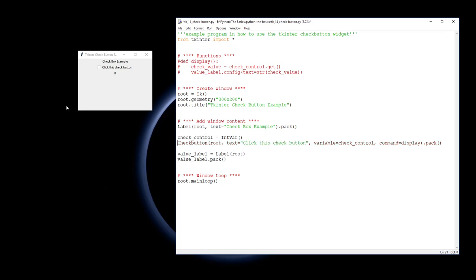You'll see the check button in here. I've created a check button. I don't have to reference it because in the function I reference the value that's in the control here, so we don't have to give it a label or give it a name. So it's packed into root. The text is "click this check button", as you'll see. Now the variable, this is important.